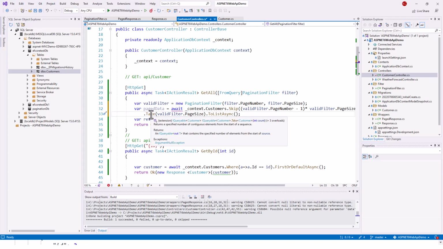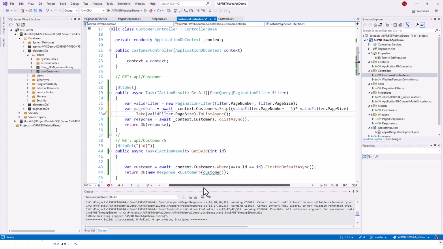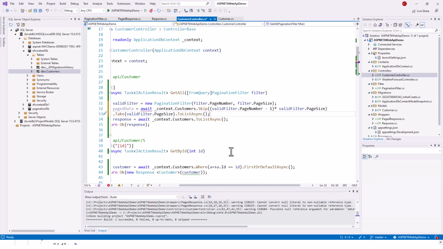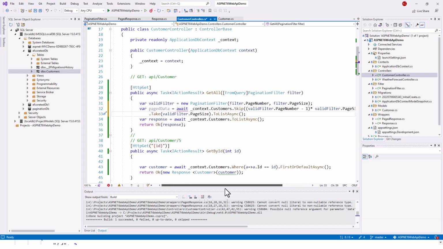Dot take. What does take do? It returns a specified number of contiguous elements from the start of a sequence. This is the start of the sequence. Take valid filter into page size. Page size is 10. It is skipping the first 70, and then takes the rest, so 71 to 80. So if we want the page number to be 8, it has to jump from 1 to 7 to come to page 8. That's what it is doing, and it is retrieving the list asynchronously.